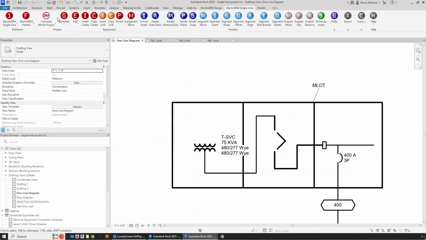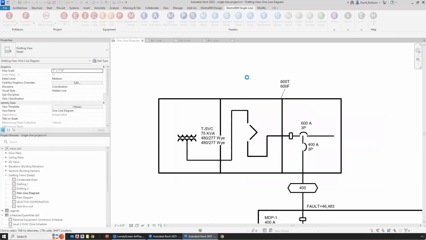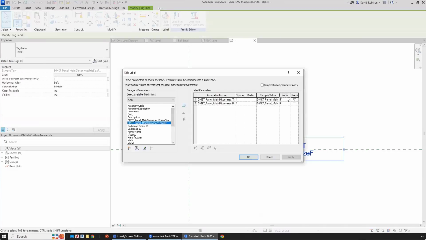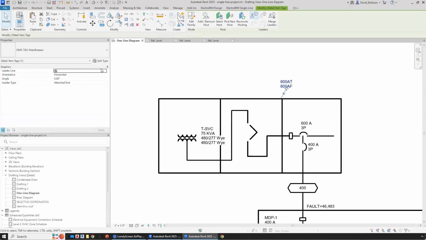Then we would come in here, and if we run our edit and actually set a size for that, we can change this to have a main breaker. All right, so it's got the trips and the frame. Okay, I forgot how that was labeled. We actually want to do the AT and the AF, so we'll go back and change that. We want to change this suffix to say amps trip and this to say amps frame. Load that into the project. That's the label we want.